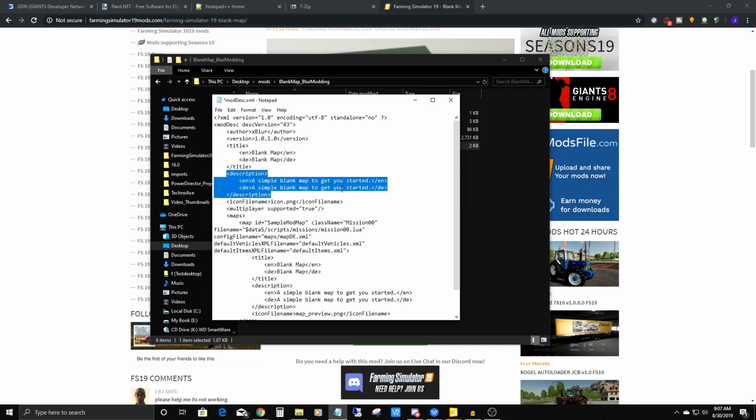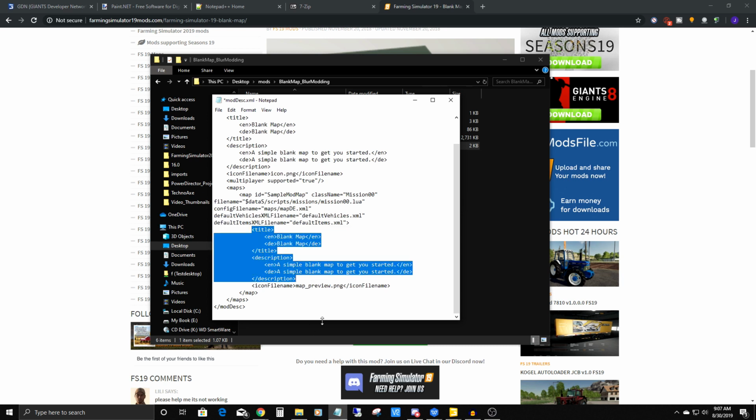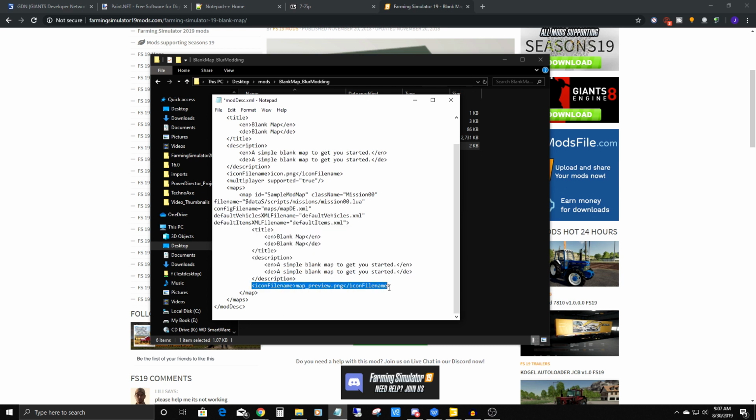The description, you can see there, is just a brief little sentence about the map. If you want it to be multiplayer supported, you can do that. There's some stuff in here that I don't really mess with too much. This is where it's telling the game where the default vehicles XMLs and the default items are, so you can load everything into the map. There's another title and description section, and then the icon.